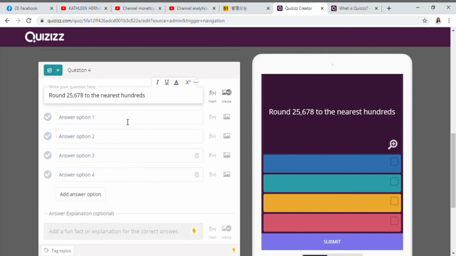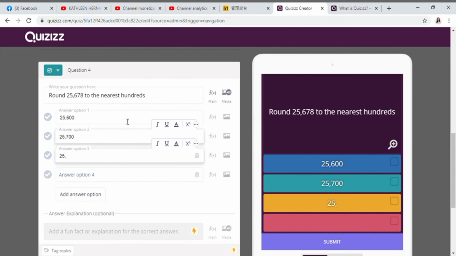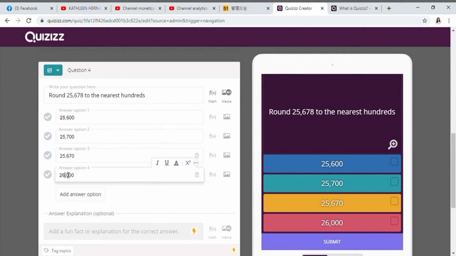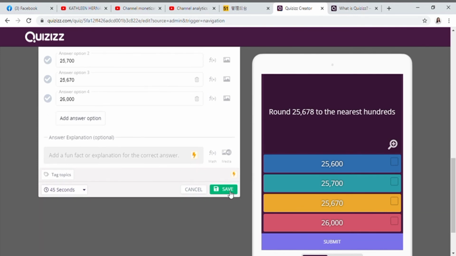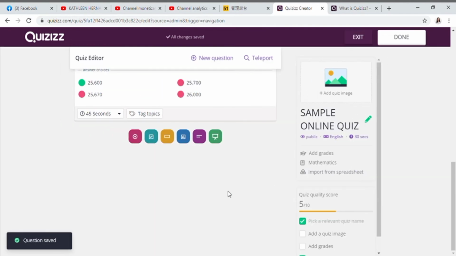Let's have 25,600, 25,700, 25,670, 25,000. Or gawin natin 26,000. This is the answer. Whole number na lalagay natin.